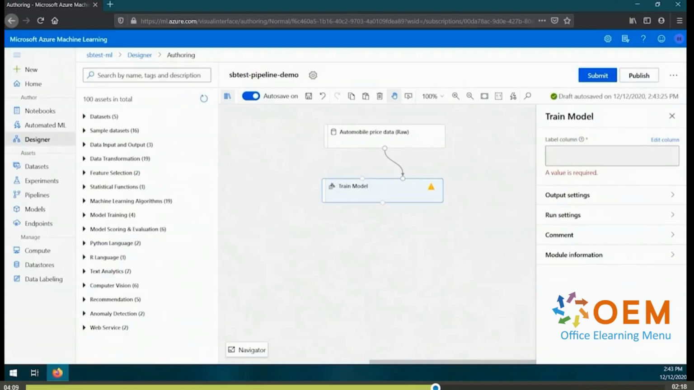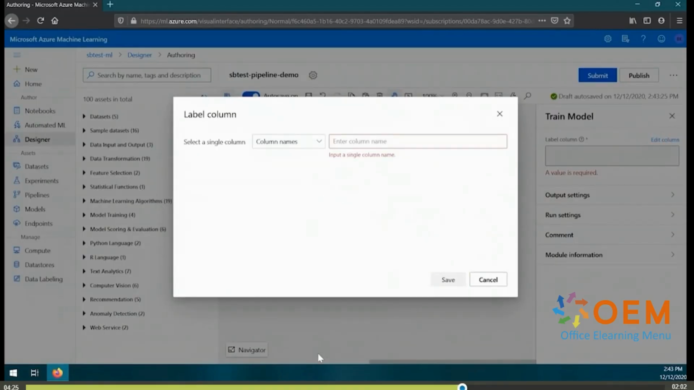So let's click on the module to select it. And now on the right-hand configuration panel, we can see that it wants us to select a column of data to train. So let's do that. Let's click on the Edit Column link above the Label Column field. Now remember that what we want to do is have our model predict what the price of a car would be based on all the data in that dataset. So what we want to do here is select the Price column. So let's go ahead and do that by clicking on the field, scrolling to the bottom, choosing Price, and then clicking Save.